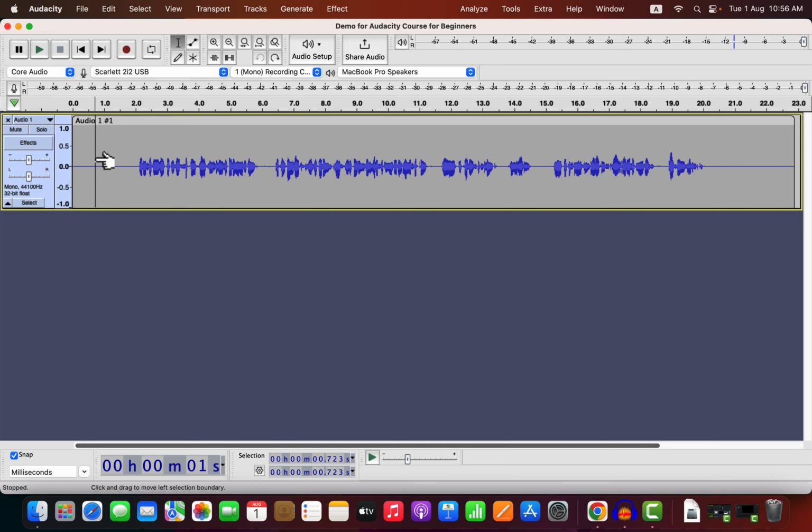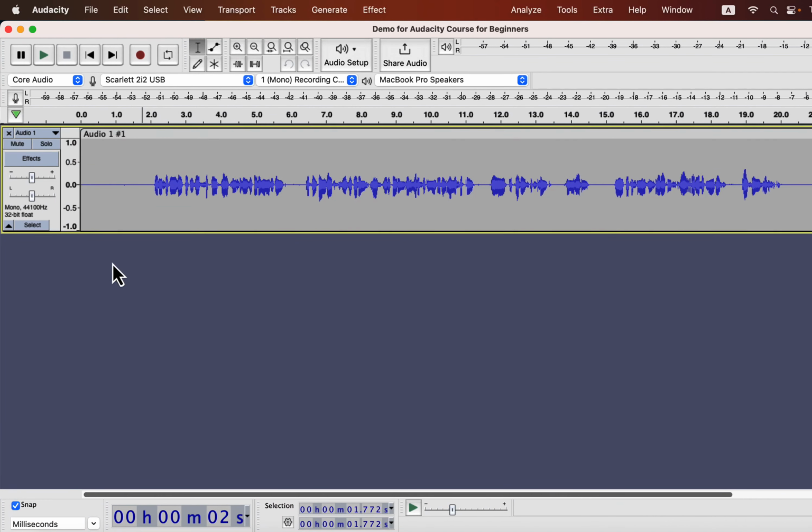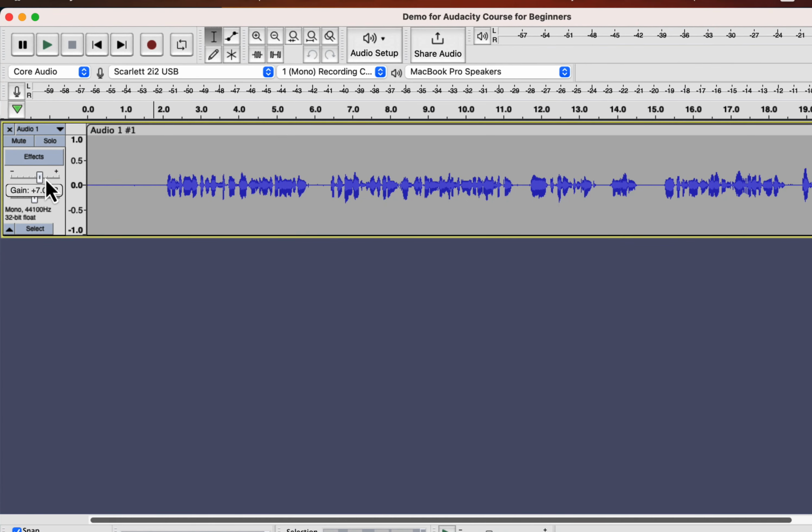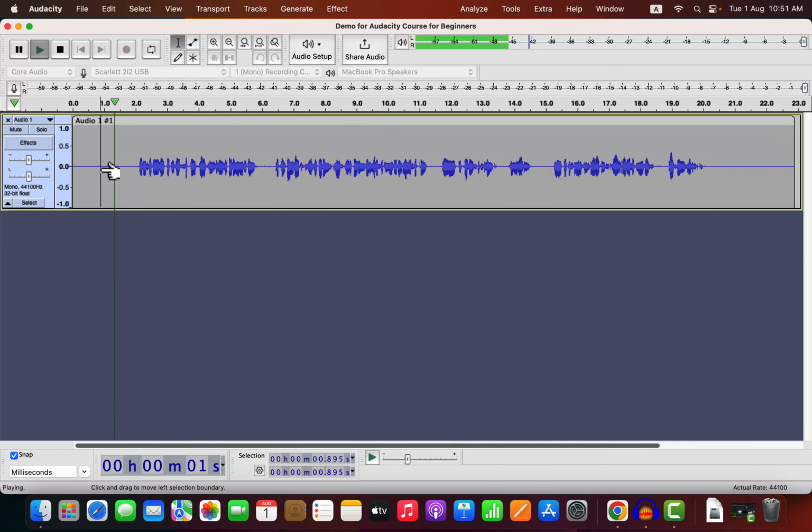Compared to the volume level of my current narration, the volume of the recording is low. A good volume level will make the audio cleaning process easy. There are a couple of ways to do that. The first option is to use the gain slider. I will play and adjust the gain slider, and you will hear the difference.